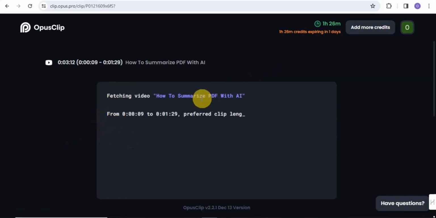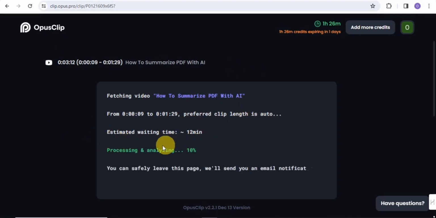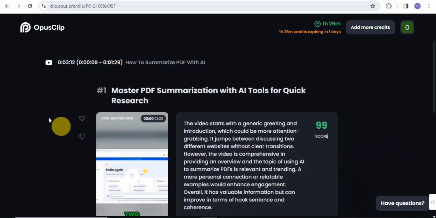As you can see, it is fetching the video from the preferred clip length given to it, the estimated waiting time, and it is processing and analyzing. So you can safely leave this page and they will send you an email notification once this is done. You want to simply wait for a few minutes right there, and this will be done. So guys, as you can see right here, it has been able to split this into various clips.